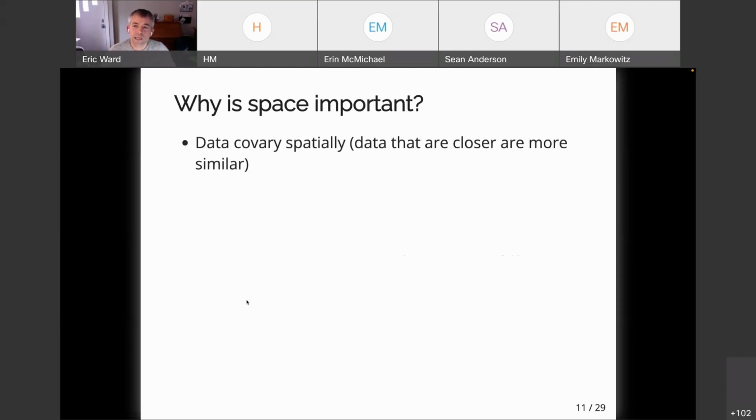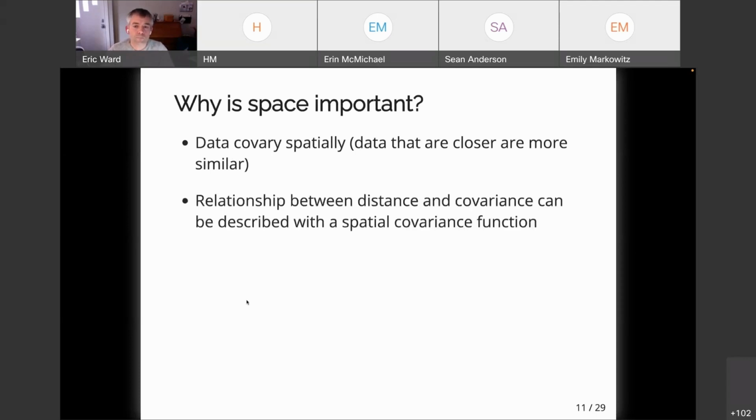And so I think, just to review what I was saying earlier, we care about the relationship of space, especially in thinking about patterns that I was showing with the residuals, in that data that are closer together in space tend to be more similar. And so that's essentially what spatial autocorrelation is. So we assume that the distance between 2 points and the covariance between them can be described with a spatial covariance function. We're going to be using exclusively the Matern function.